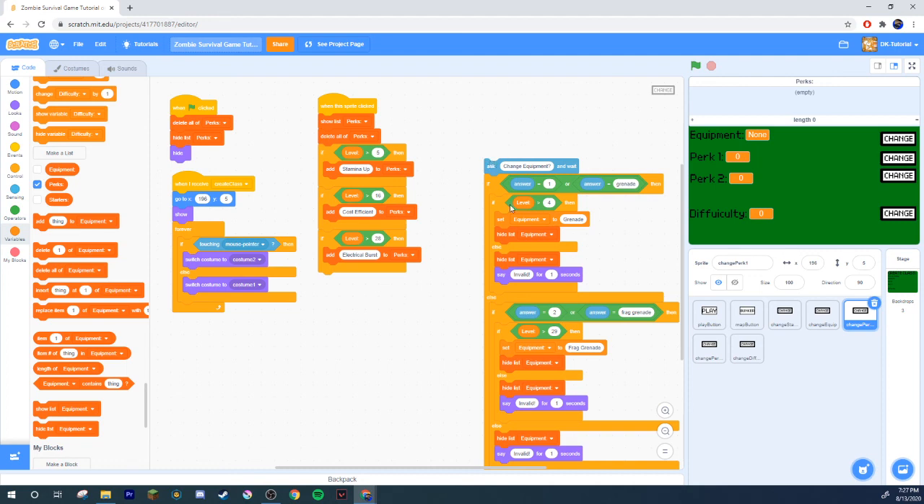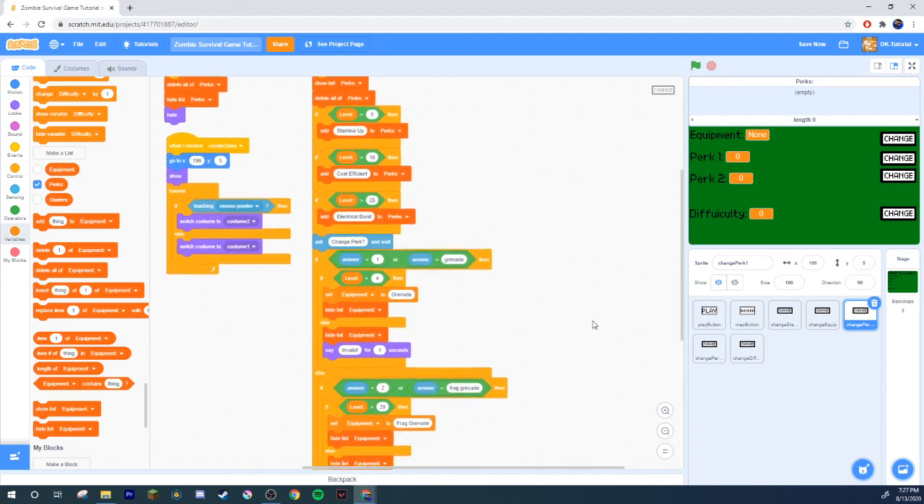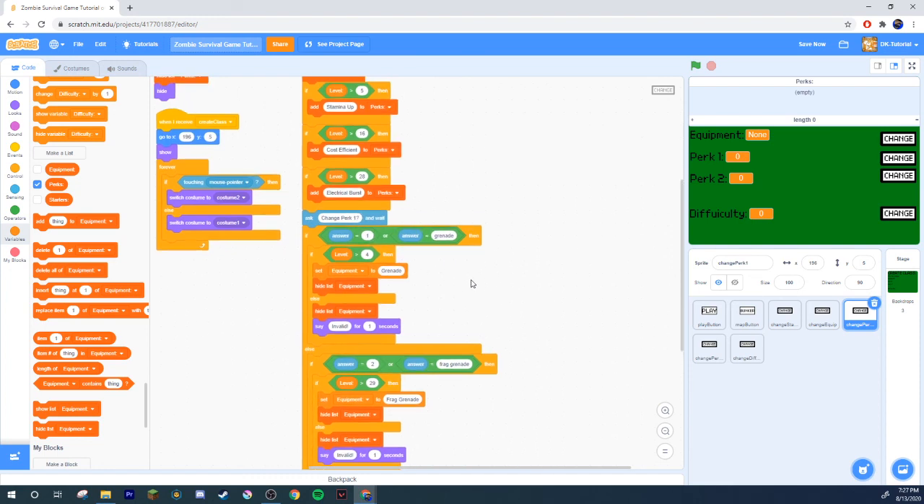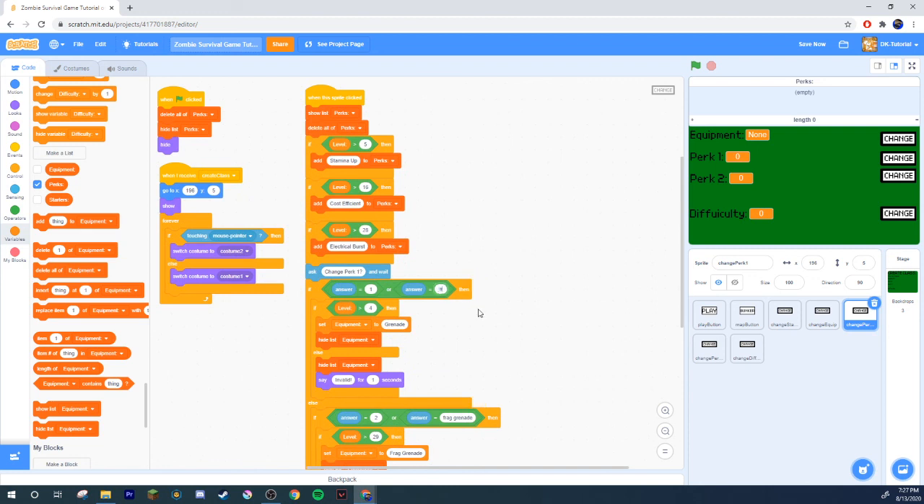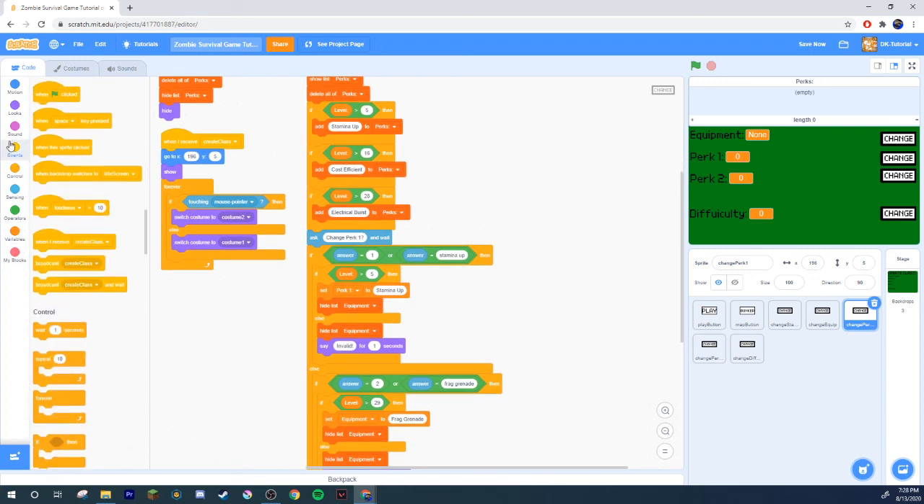Yes, and then ask. Change perks. Or no, change perk. Or I'll do change perk 1, actually. If answer equals 1, or stamina up. If level is greater than 5, set perk 1 to stamina up. But also check this, right?